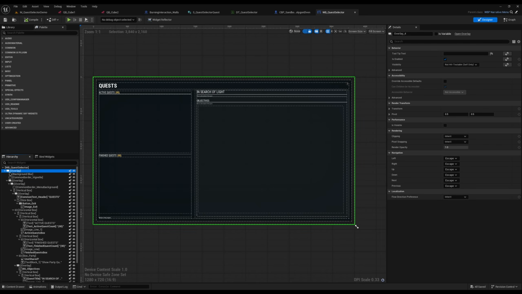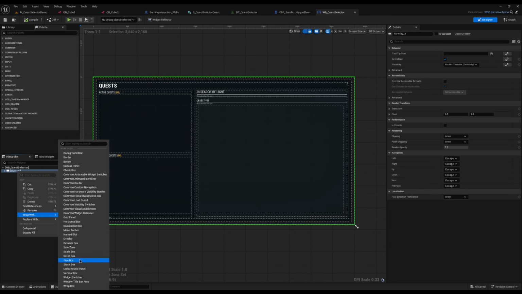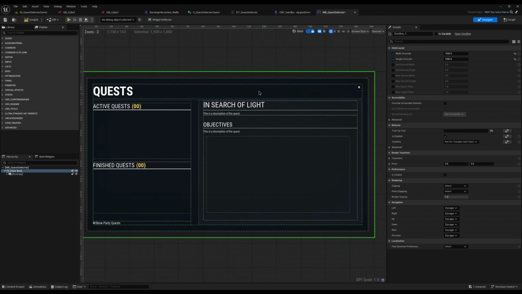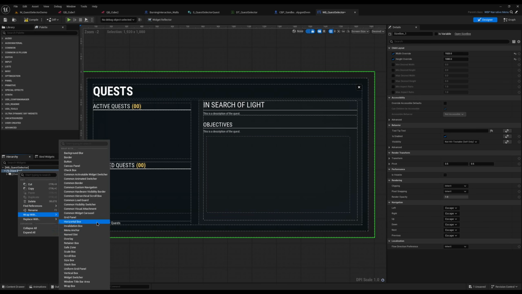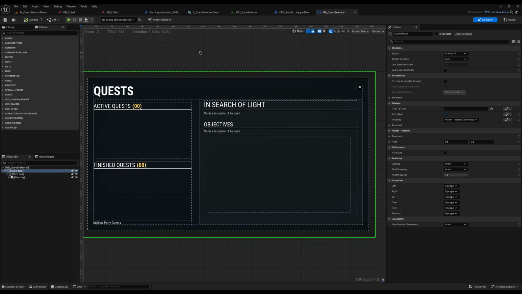And I believe we can get around it in this instance by wrapping the overlay with a size box and setting the width and height override to be what it was designed for, which was 1920 by 1080. We can set the fill screen to be desired, and you can see it's already looking a lot nicer. And you can also wrap that in a scale box, I believe you have to do it, which just makes it scale properly, like so.